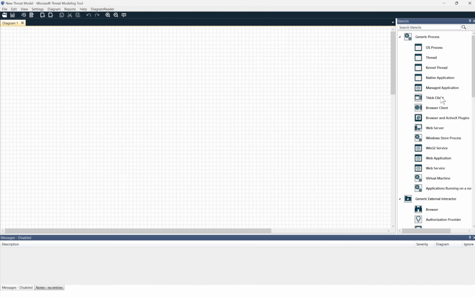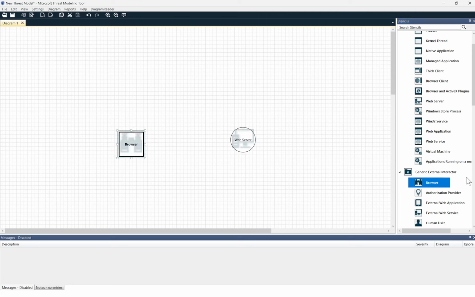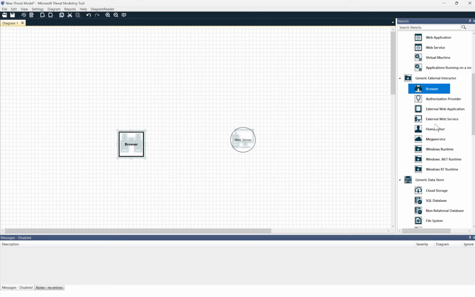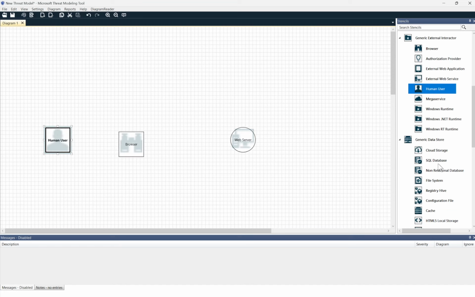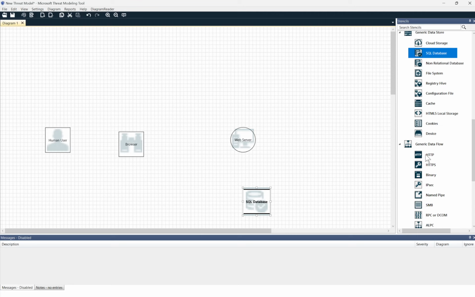And then let's say, what do we have? We have a web server. We have a browser interacting with the web server. It's a human user. Then we need a database. What else do we have? A SQL database. Generic data flow, HTTP.